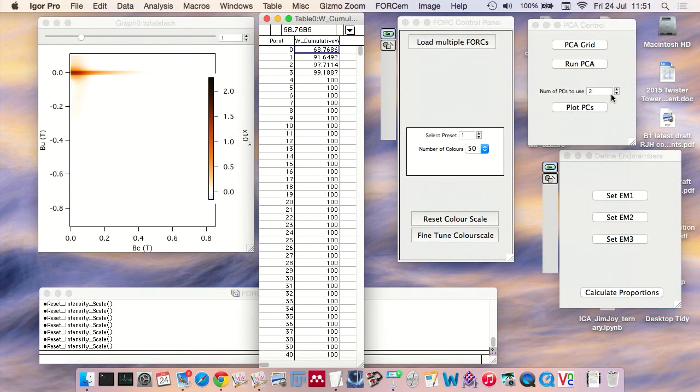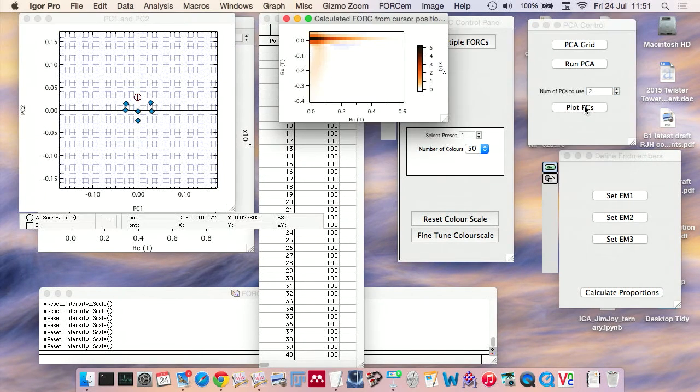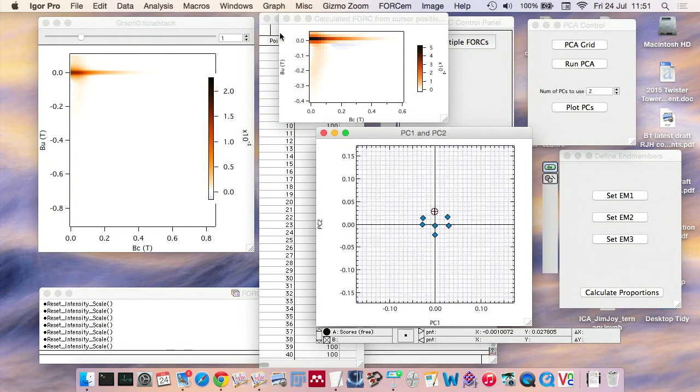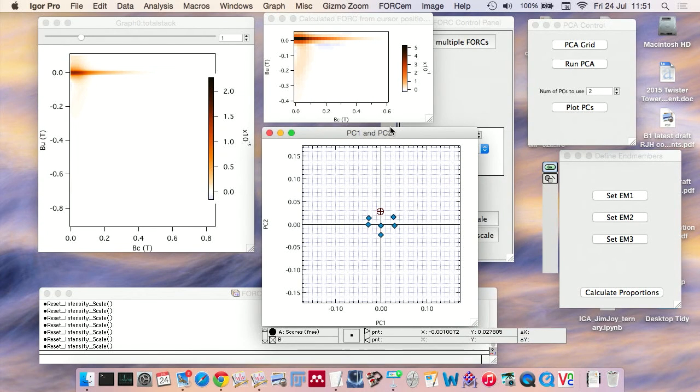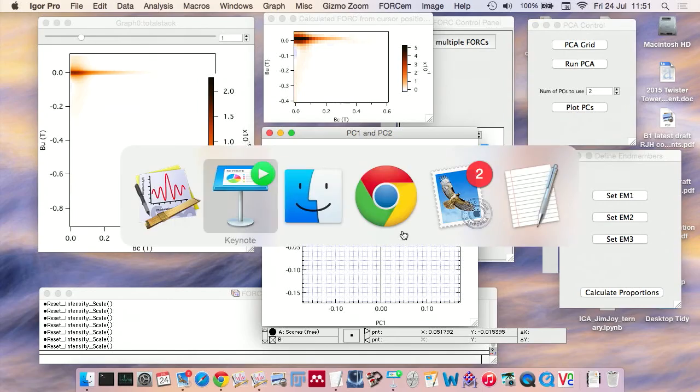So I select 2 here for the number of principal components that I'm interested in. It's just going to use the first 2, and then it'll plot a principal component score plot. I'll get rid of that table now. What that brings up is, first of all, this little window. This is a calculated fork diagram based on my position within this score plot. Now, if I move the cursor around, you'll see that fork diagram updates.